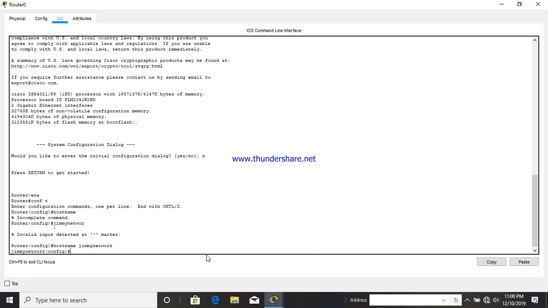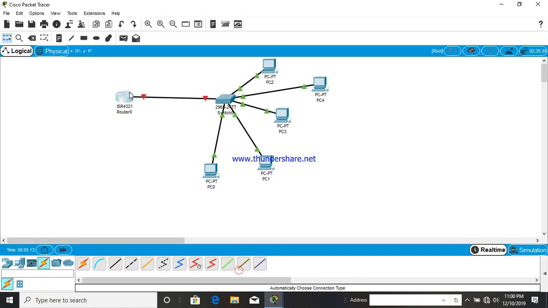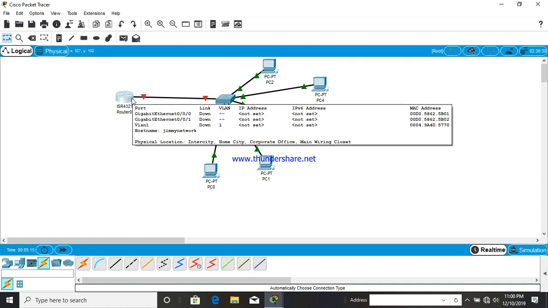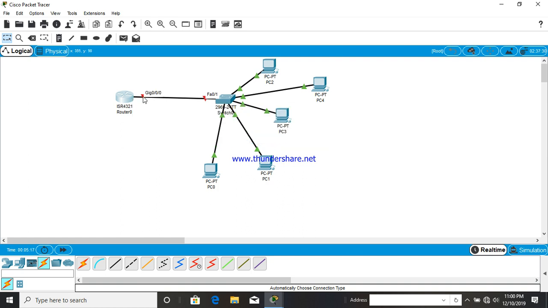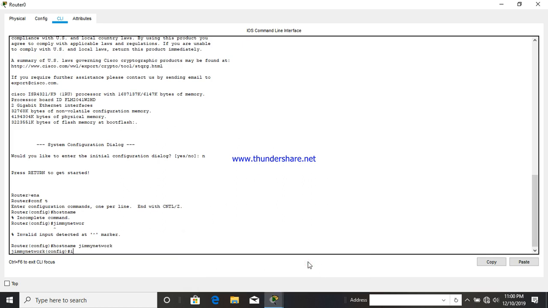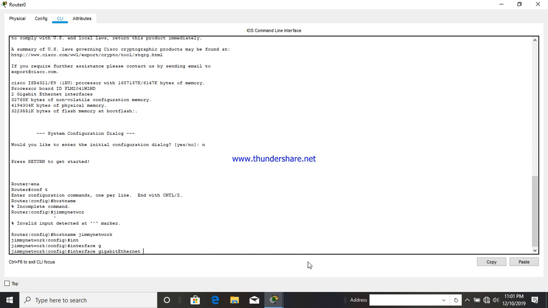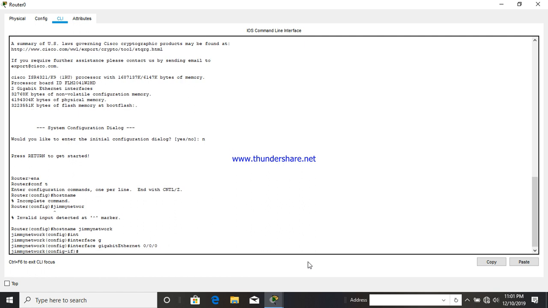Then we shall have to understand the interface. Which interface are we having? When we come over here, we shall find that this is interface G0/0/0. That is what we shall have. Go to here and we shall say interface G0/0/0. From there we have to set an IP address for this interface. We shall say an IP address.